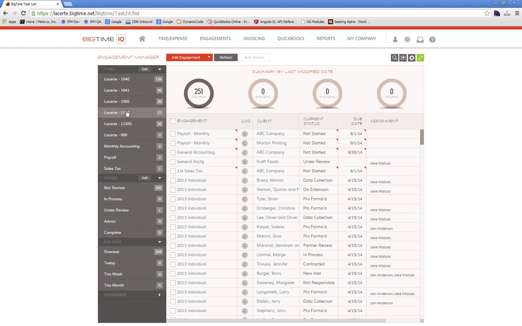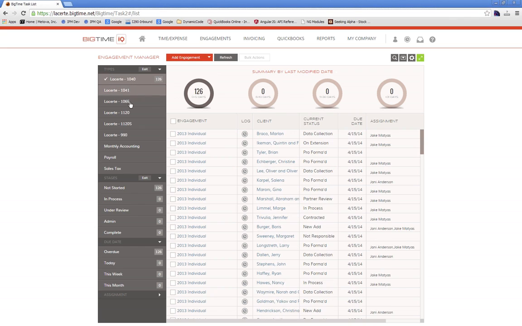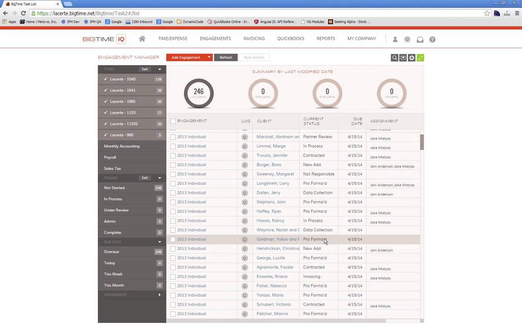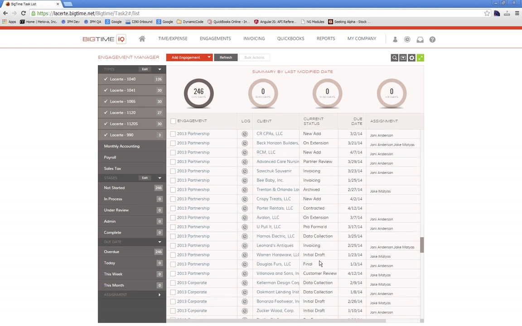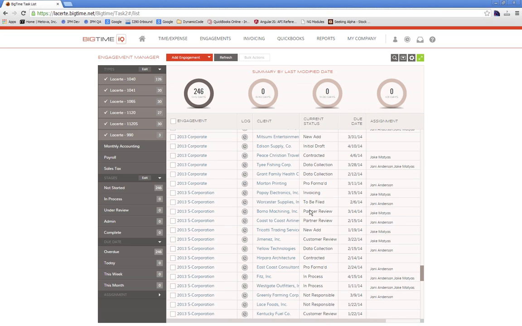Now, you can see I've got all of my information here for my Lacerte tax returns. So if I just check off Lacerte, I'll see only the Lacerte returns. And you can see my status codes here. I've got the current status for each of those. Here's all the individual status codes. We've got some corporate, partnership, etc. So I've got all the basic, detailed status codes, but everything is marked here as not started.